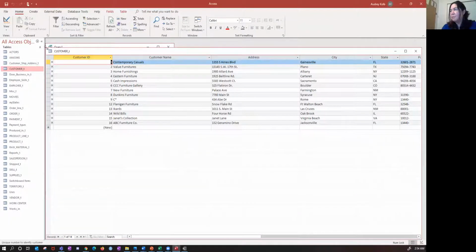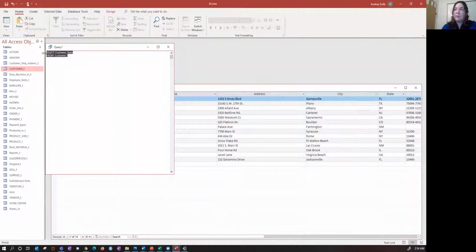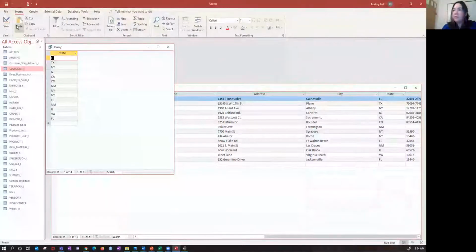Okay, so we're going to look at the states, select all of those. All right, design, run. Cool, we get a list, which is awesome. But is this actually what we're looking for? We can see that Florida is listed 3 times. If we had 1,000 different customers, and you can see here the number of records matches, we'd have 1,000 different states. That's probably not actually what we wanted at all, right?